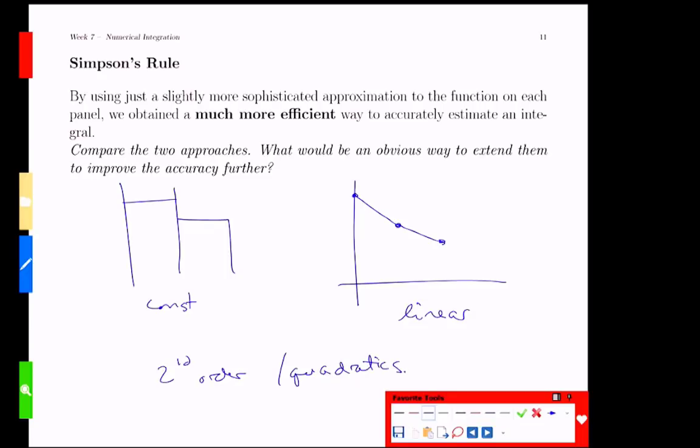If there's anything from calculus that transitions to numerical methods, it's this idea that as we increase the order of polynomials, constants have 0 order, linear is first order. Hey, if I go to quadratics, something's going to get more accurate. I'm going to have less error somehow. And you'll see that as a theme through various kinds of numerical methods.